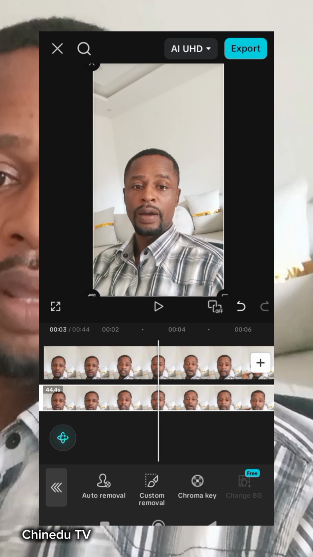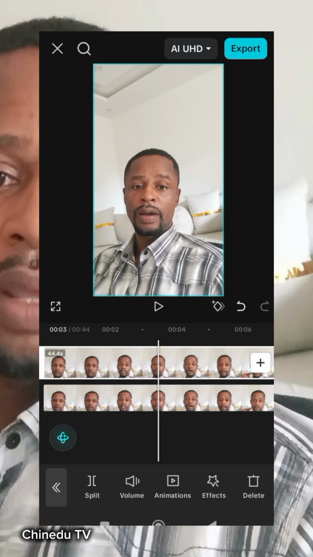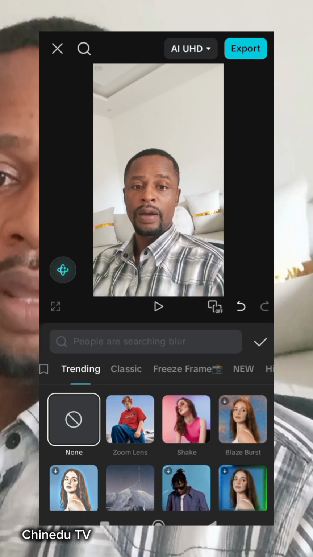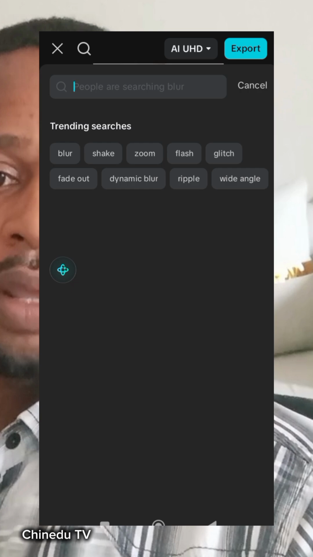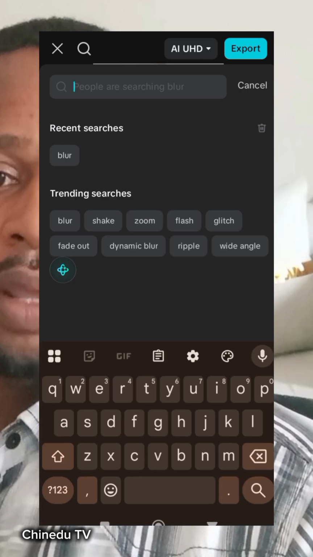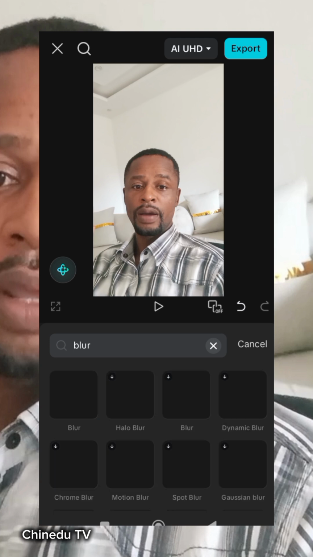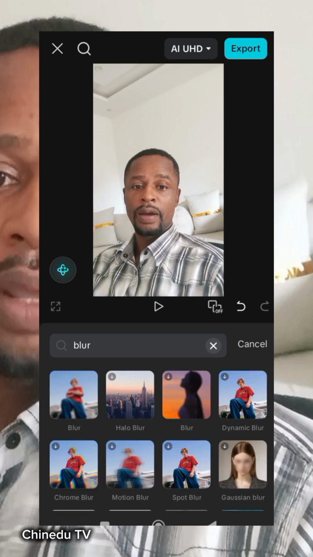On the timeline, I'll select the first video. Come down here, I'll look for effects. This is my effect. I'll click on the effect, then click on video effects. It will bring something like this. I'll go to the search bar here and type blur. So I already have it in my search bar. I'll click blur. Give it some time. It will bring different blurs out here, so you look for the exact one that you want. I'll just quickly pick this one to be the one I want.